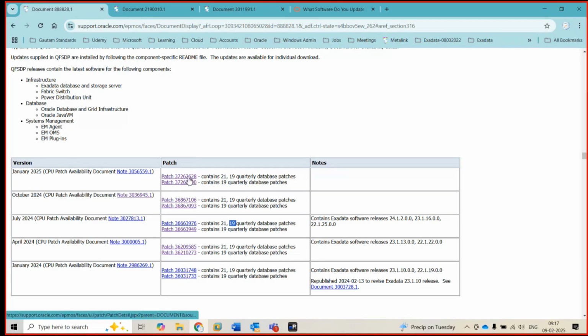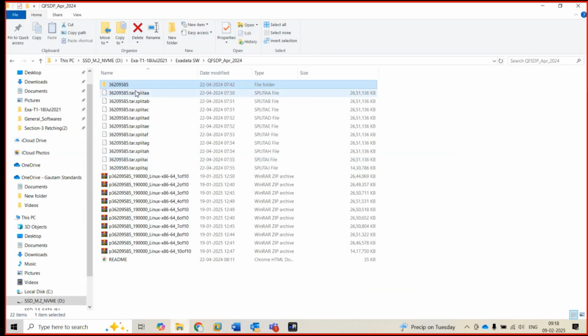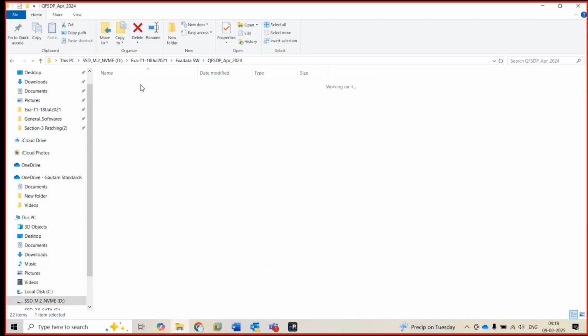You download the QFSDP, you will get 10 zip files, unzip them, you will get 10 split files, you add them all together, then you will get one master number. In that, you will see DB updates, infrastructure updates and system management updates. We are not concentrating on system management, that is the cloud control agents, OMS and agent. If you want, you can do it, but nobody will do it here as a part of platinum patching. This is a separate thing we can do. And database and infrastructure we will do.